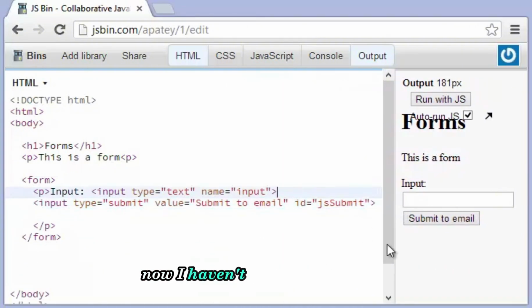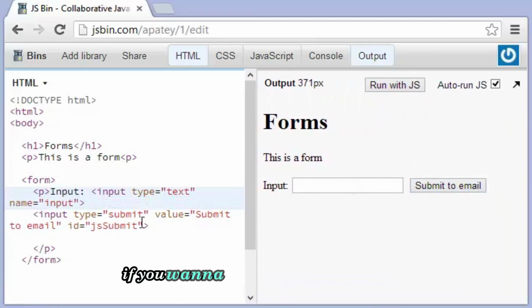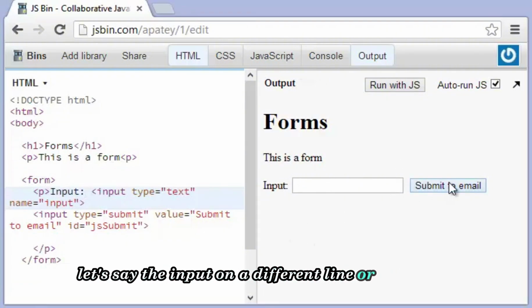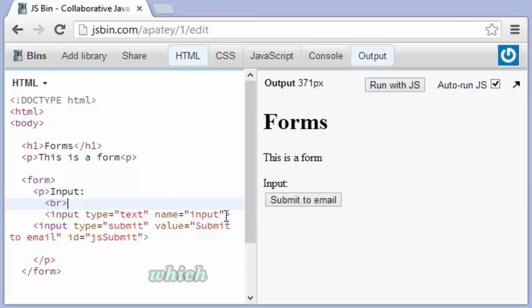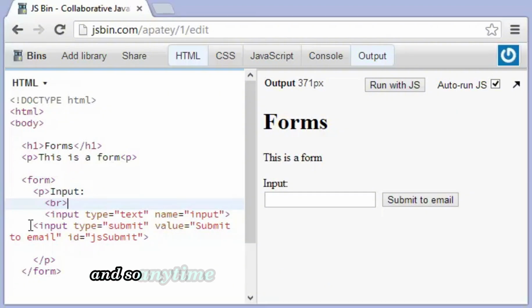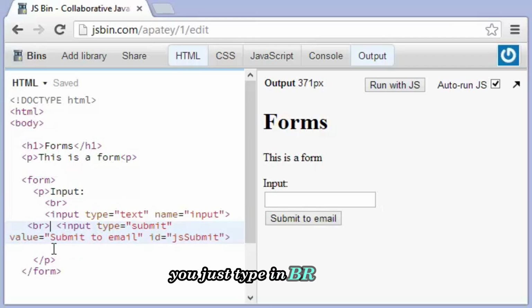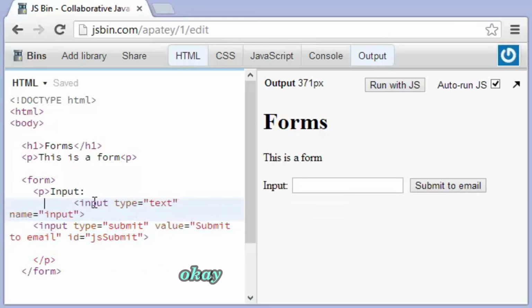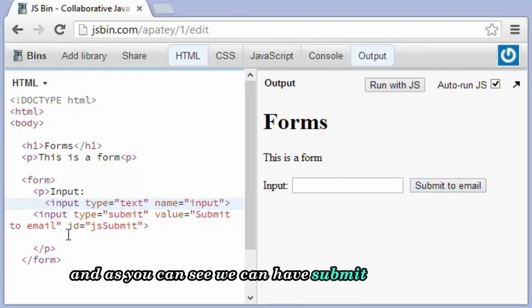Now, I haven't taught you this yet, but it's actually really important, is if you ever want to break up the line here. So for example, if you want to put, let's say the input on a different line or this email, you use one line of code, which is just simply BR, which is short for break, okay? And so anytime you need to break anything up, you just type in BR, break. There's no closing tag. It's just simply BR, okay? It's pretty simple. And as you can see, we can have submit to email.